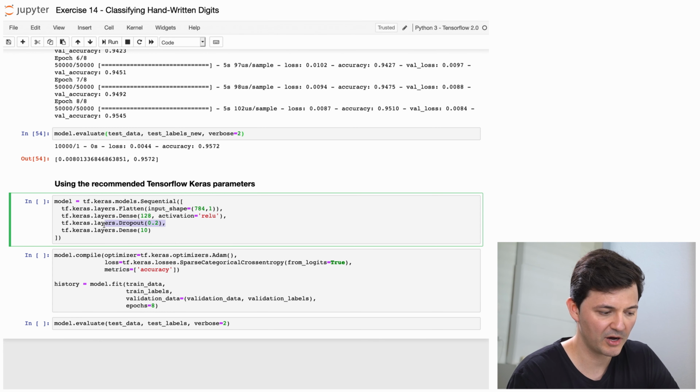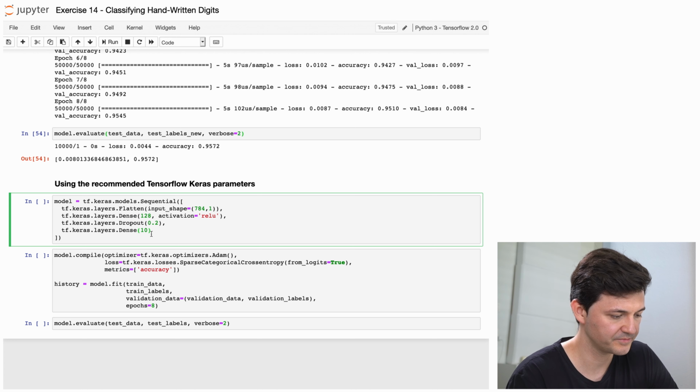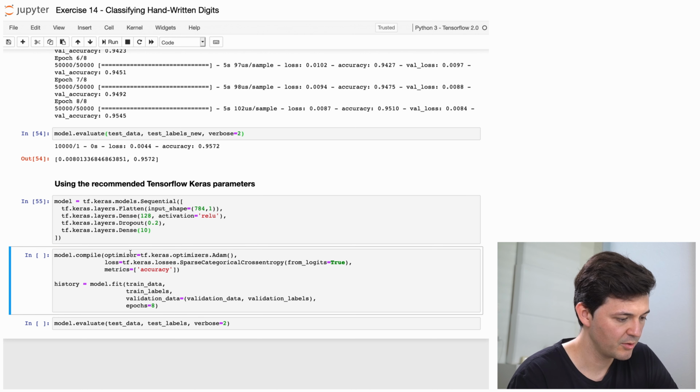You can just specify which one you want. We have a dropout layer here, which is just, again, a trick which reduces the overfitting in the training set. And again, we have the same output. And here we have, again, an optimizer. Again, we are using Adam. We are using sparse categorical cross entropy for classification.